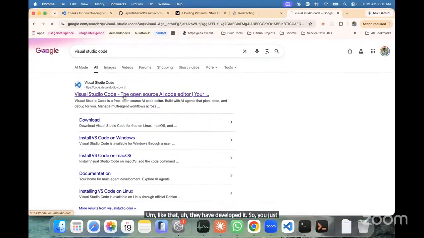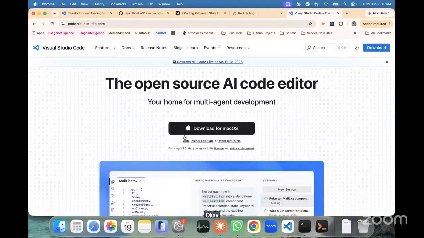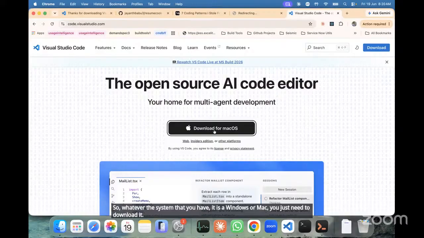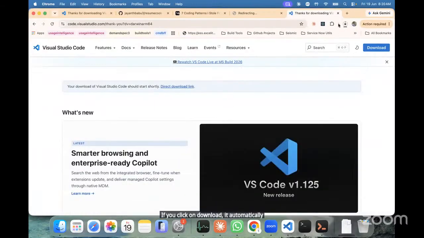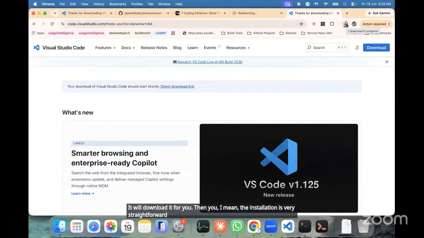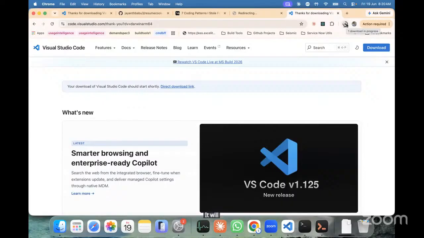So you just need to go to Visual Studio Code and open it. Whatever system you have, Windows or Mac, you just need to download it. If you click on download, it automatically downloads for you. Then the installation is very straightforward. You just need to click next, next, next. It will open for you.